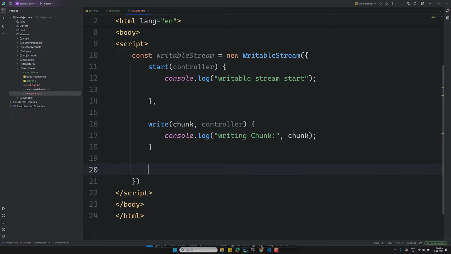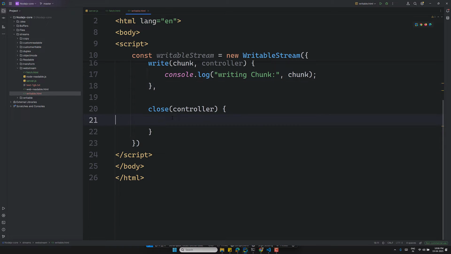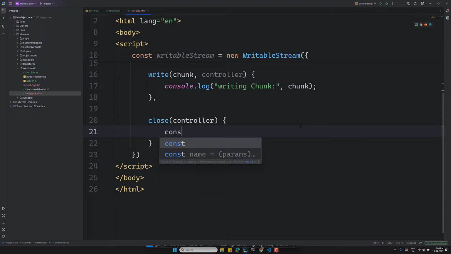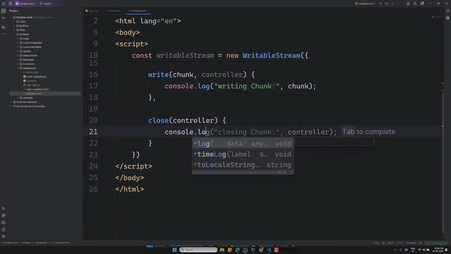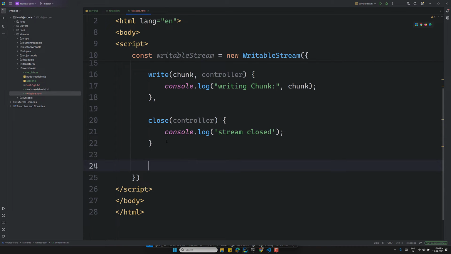We have another one, that is close of controller. In this one you can write console.log, stream closed. So when the stream is closed, you'll be able to see that. And the last method you will have is abort of controller.